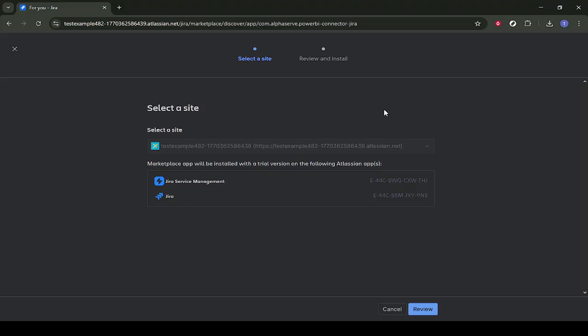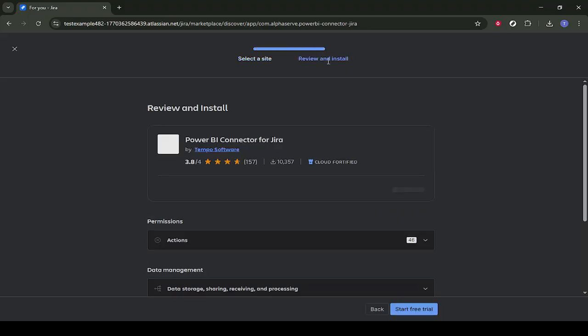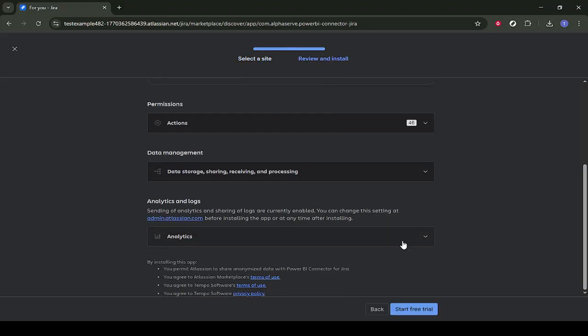Click on this button. Jira will then guide you through a short installation process where it adds the Power BI connector to your site. Once the installation completes, you'll be able to start configuring the connection, choosing which Jira data to expose, and then using that data in Power BI for your dashboards and reports.